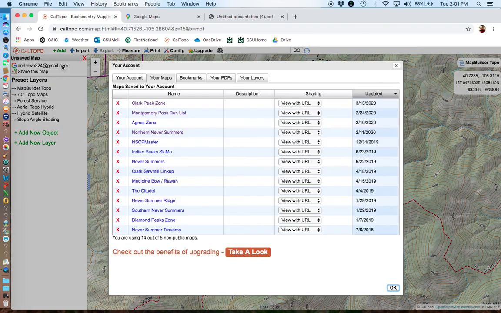Now, if I want to go to my maps that I've saved here, you can see that I've got a lot of backcountry skiing maps that I've created over the years and for the outdoor program. But if I were to click on any of these maps, I could go to any of them and continue to work on them, or look at any lines or routes that I've drawn, and things like that. So you can also share them and do a whole bunch of stuff on your account.